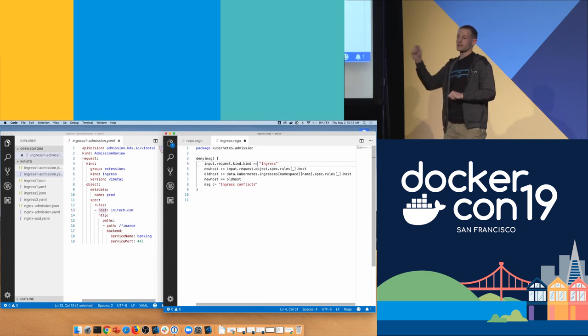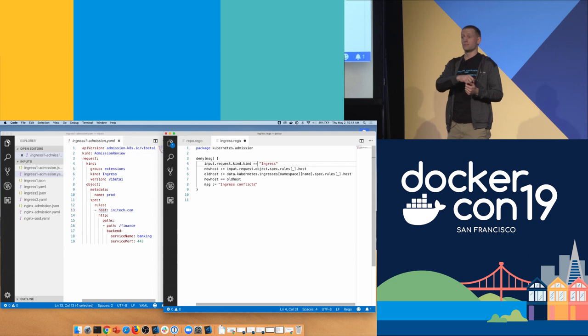Oh, yeah. You can certainly take these policies and apply them offline, like in a GitOps kind of setting or even on your developer laptop. So the policies are portable. You can apply them at admission control time or as part of your GitOps pipeline.